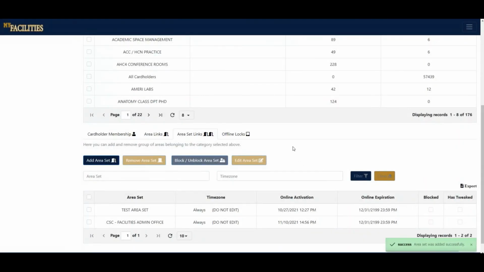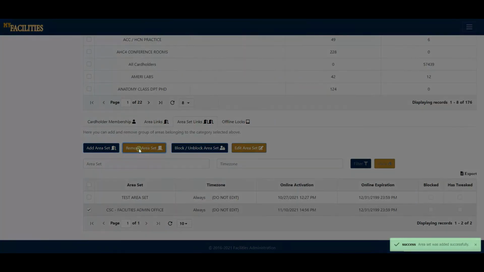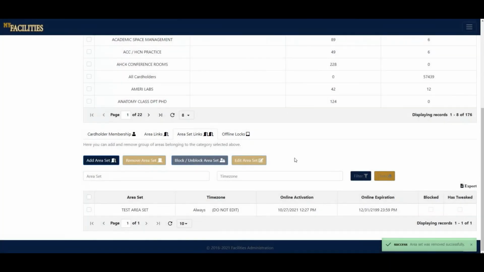To remove an area set, you can select the area set or multiple area sets and click on Remove Area Set. You will then be prompted if you wish to confirm. By clicking on Confirm, your request will be processed and your selected area sets will be removed from this category.